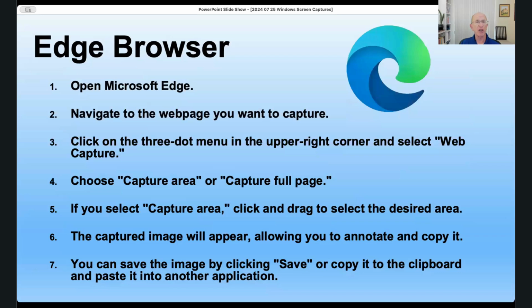The Edge browser has a web page capture tool that you can use. In the three-dot menu in the upper right corner, those three dots always mean more, you can select web capture, and you can choose to capture an area of a web page or capture the full web page. And then you can annotate the captured image and copy it, and again, paste it into another application. And that's generally what you do with Windows, you would take that capture and paste it somewhere else.